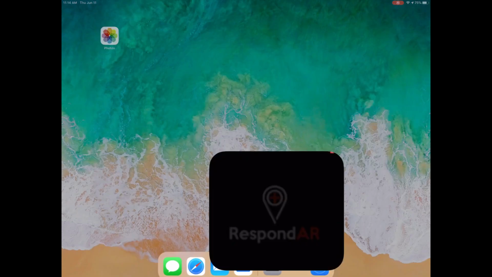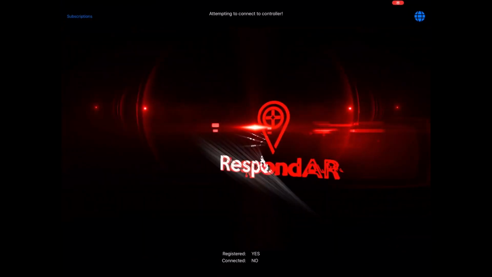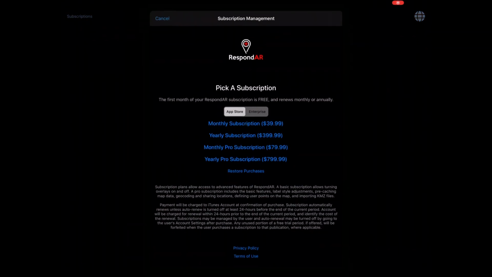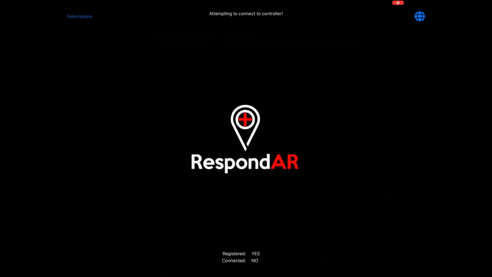If you've already downloaded the app and would like to purchase the app through the App Store, launch the app, tap on the subscriptions button, choose the subscription tier you would like to purchase, and enter your Apple ID password when prompted.